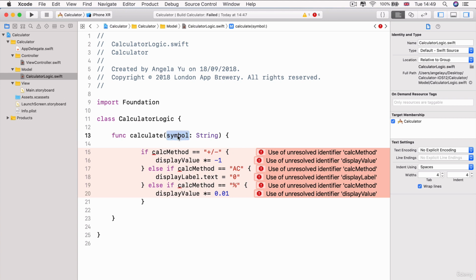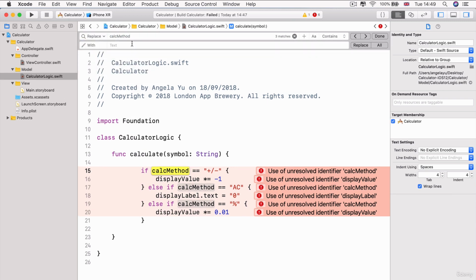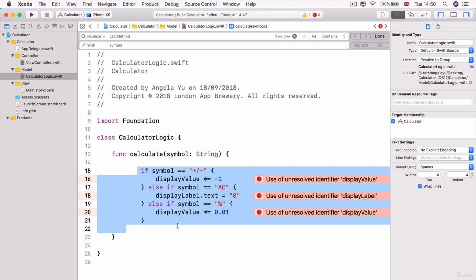So you can go ahead and hit Command F to find this thing called calc method in this file. And if you click the drop down, we can give it some replacement text, and we'll instead replace it with symbol. So let's replace that one, and that one. And now those errors will go away because we're going to pass in the calc method as a symbol parameter, and then we're going to check against that symbol inside this function.